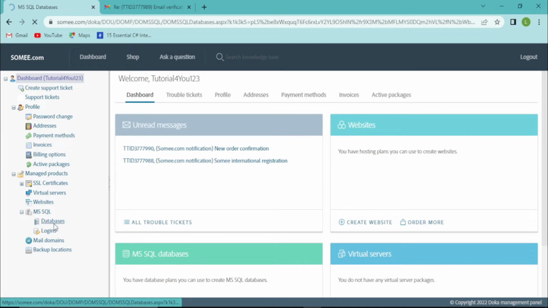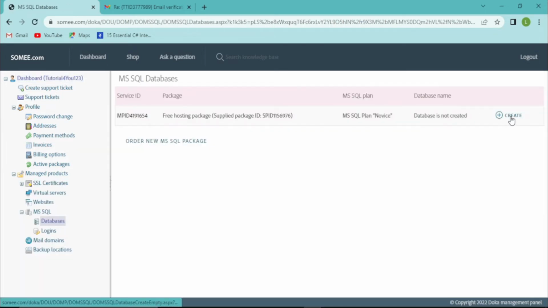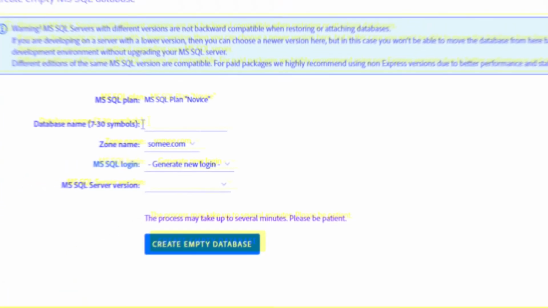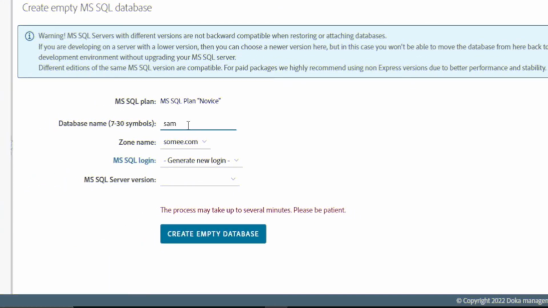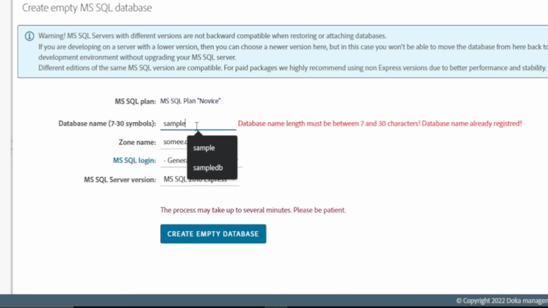So let's go to database and let's click on create. All right, now you have to give a name to your database. In our case, we can give sample tv. All right, Somee.com, just keep this the same, just give the version number of the database. We give 2016. All right, now click on create empty database. Already registered. All right, so let's just change it to sample. Let's see if it must be new. So let's do sample123, create empty database.